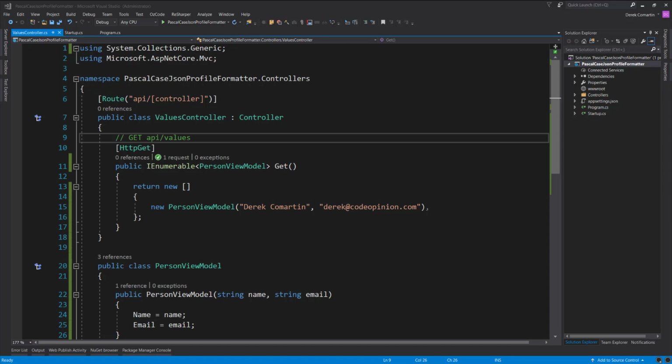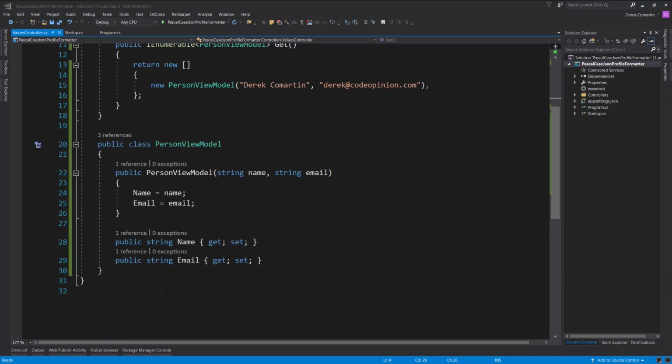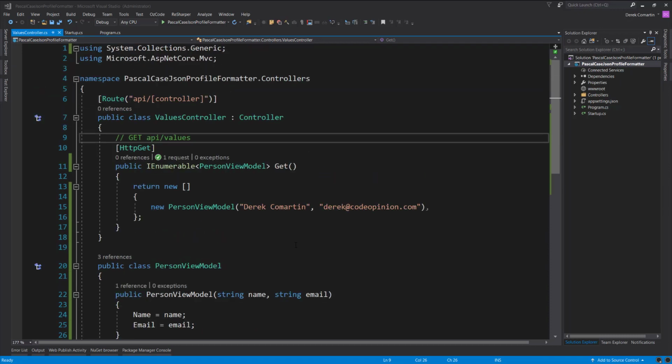So what I have is an ASP.NET Core MVC application here set up just in Visual Studio. The only thing I've changed here is I've just added this person view model for demonstration. It's got two properties, a name and an email. And this is what I'm returning from this particular endpoint.